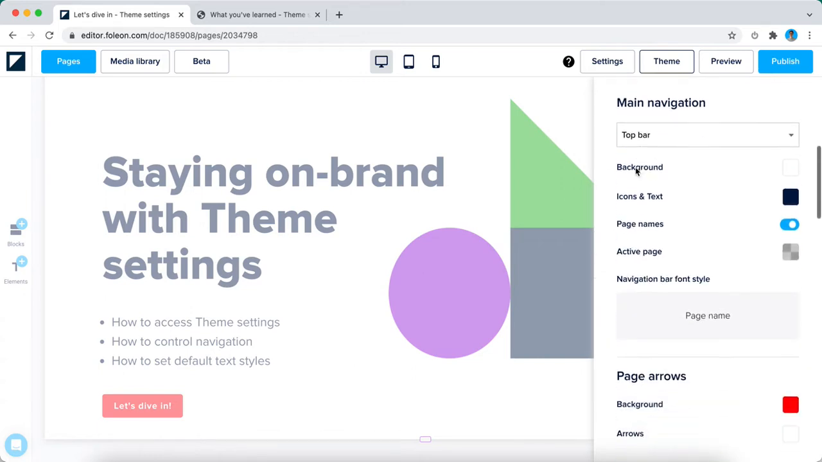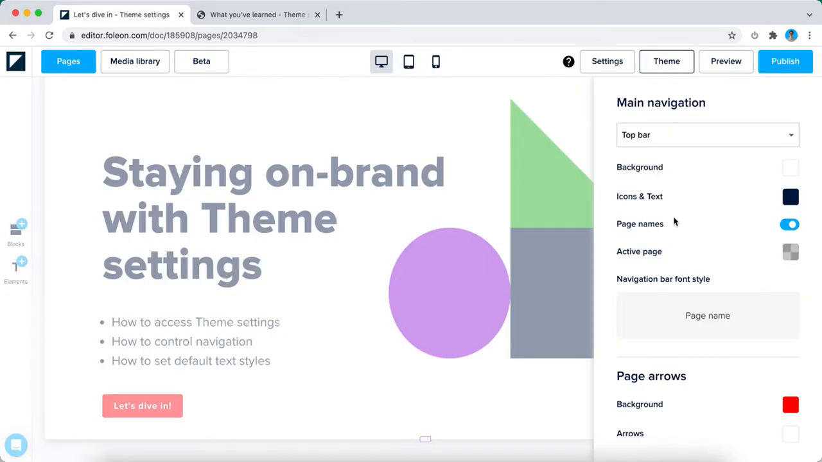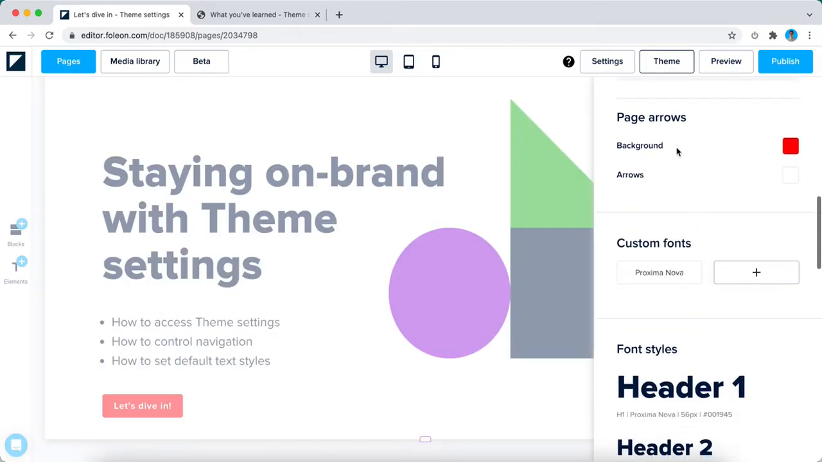Then we move on to the navigation bar. So the navigation bar is the bar that users can use to navigate your Foleon Doc. You can choose for a top bar or a bottom bar. You can choose to include which pages to display in the navigation bar, set the colors, the icons, and text. Next to that, we have the page arrows, which your users can use to navigate between pages.